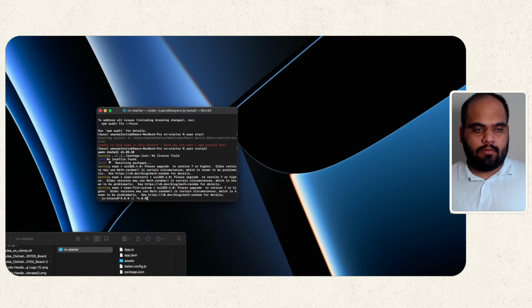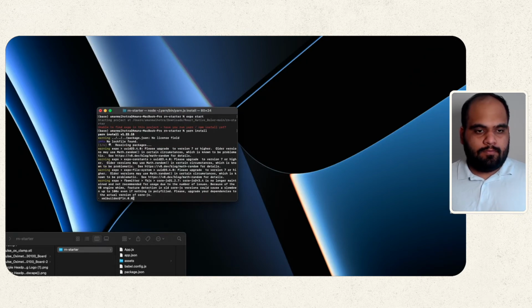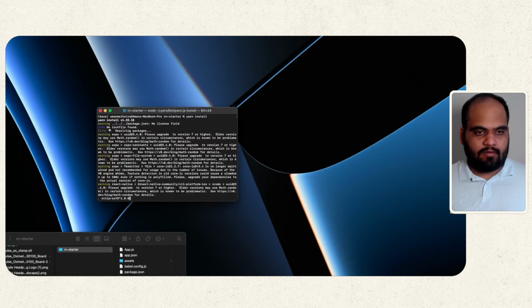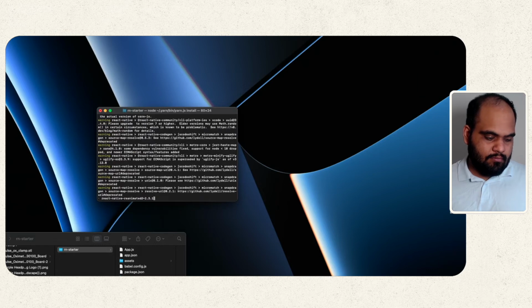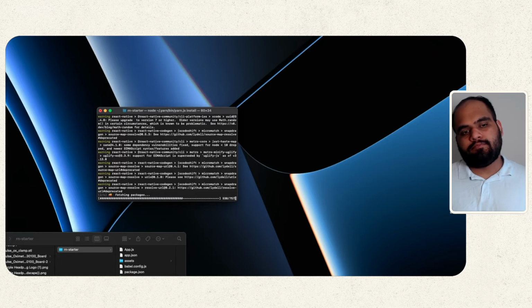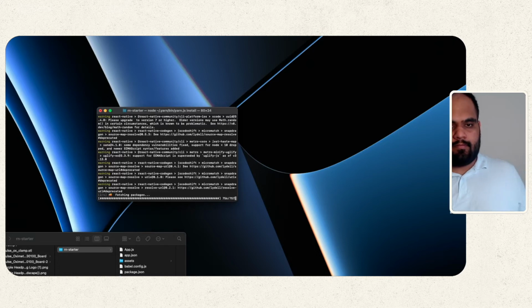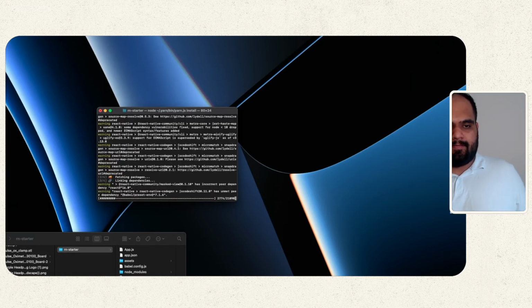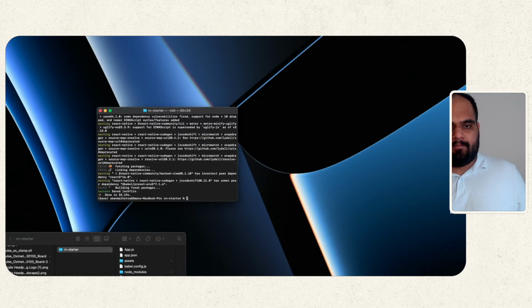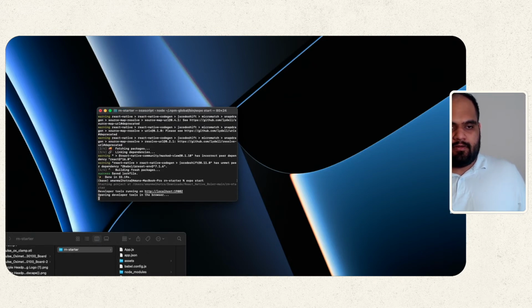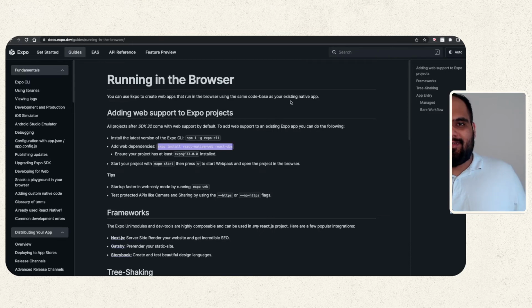Install. Yarn is like another package manager which helps Expo to run. So now you can see that the Expo components are getting installed. Okay. Let's wait. Perfect. Expo start. Perfect. Now we have the application done.